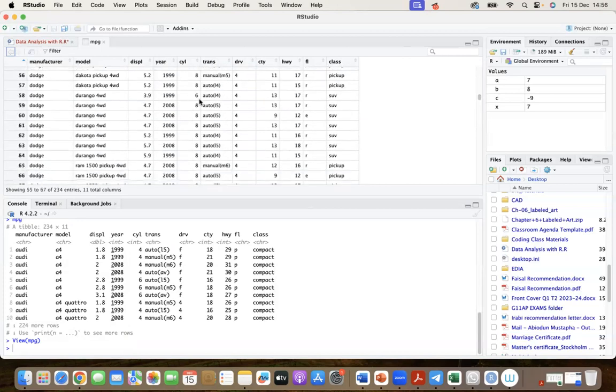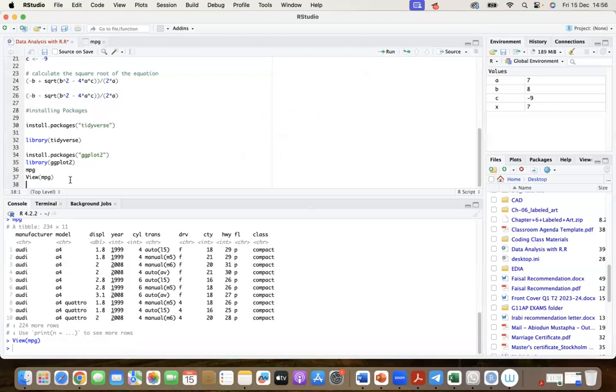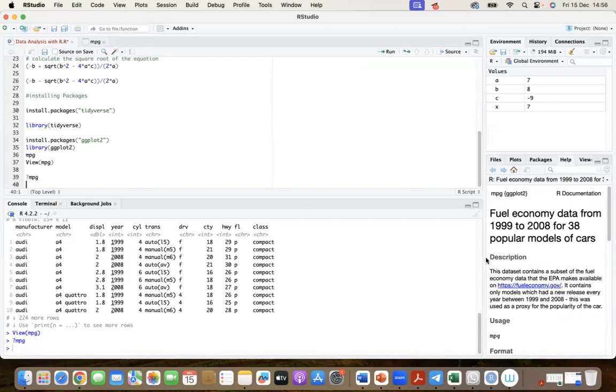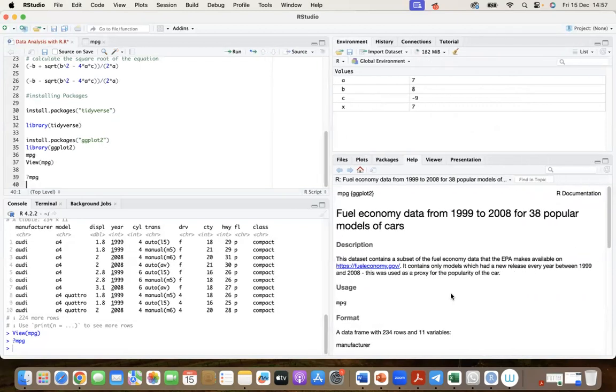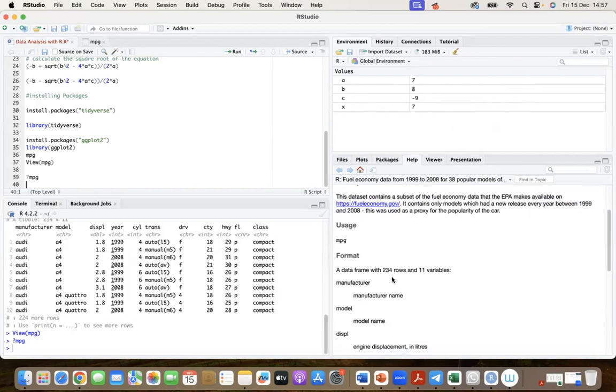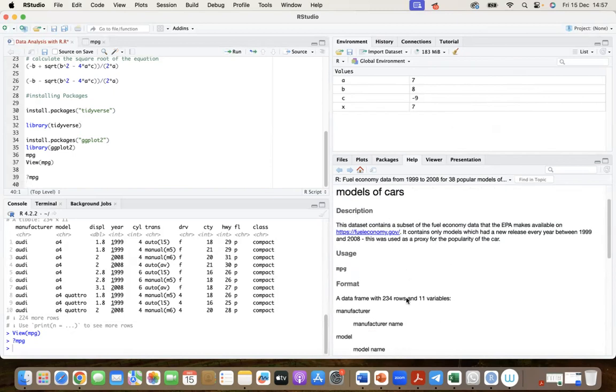You can get more information about this data by going back to the coding platform and using a question mark. Use a question mark and write the name of the data set, mpg. So this is more information about it. Fuel economy data from 1999 to 2008 for 38 popular models of cars. The data set contains a subset of the fuel economy data that the EPA makes available. You can click on this and you will know more about it.